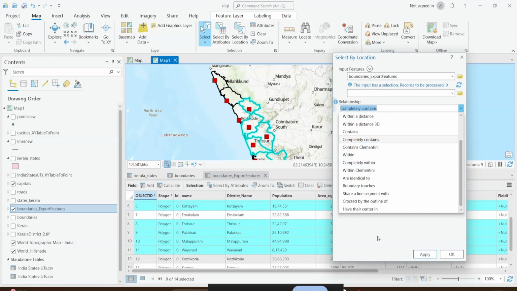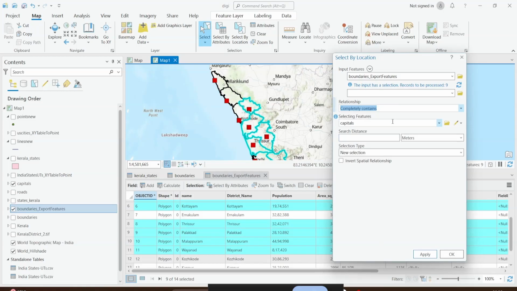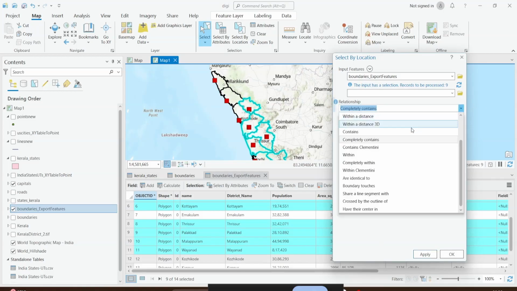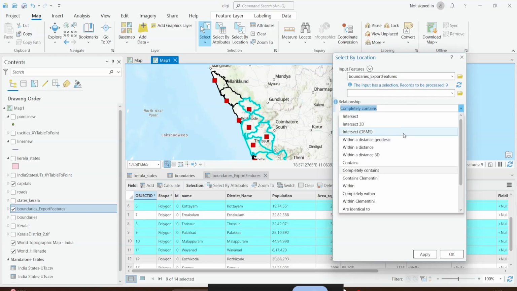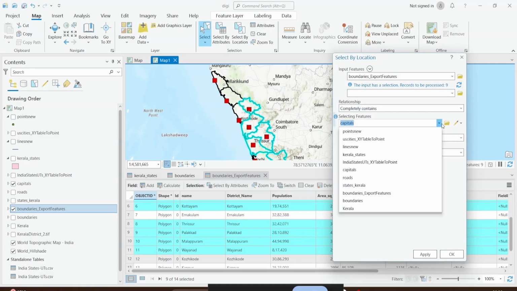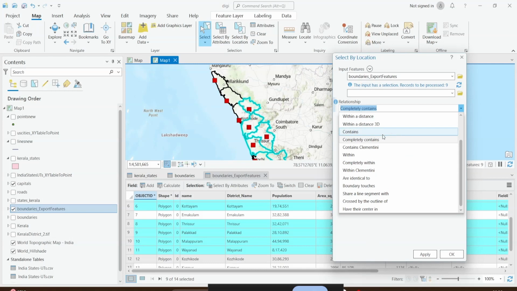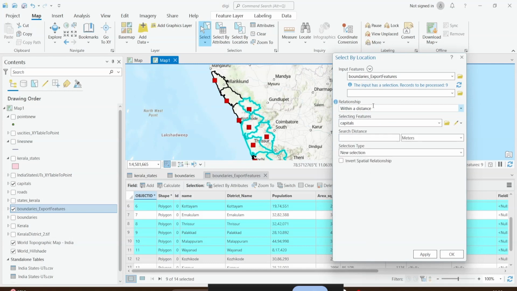You can also have something like the search distance. So even if it's not actually inside your data or intersecting your data, you can set a distance where these selections can be applied as true. Okay, so something like, let me see if I have anything that can be set a distance. Okay, so we have within a distance.